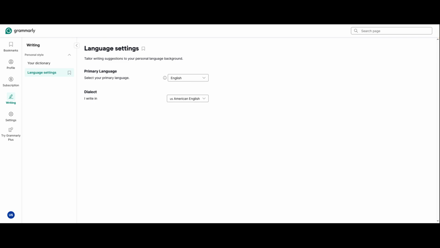Now, on the left-hand side of the settings screen, click the Language tab. This is the section that controls how Grammarly understands the language style you want to write in. In the language settings, look for the drop-down menu labeled I Write In. This is the main setting you need to change. Click the drop-down and you'll see different English dialect options available. Depending on your needs, choose the one that matches your writing style best.